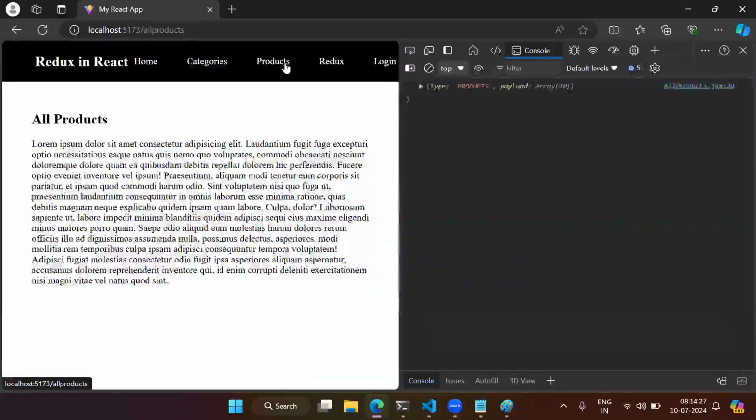I come back to the product. Now see, here we have type product, and under payload, now we have an array with 20 products. So successfully, we are able to add all the data which is coming from backend in the action object.